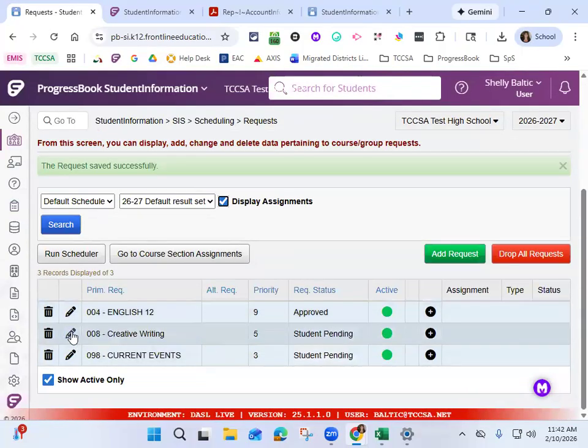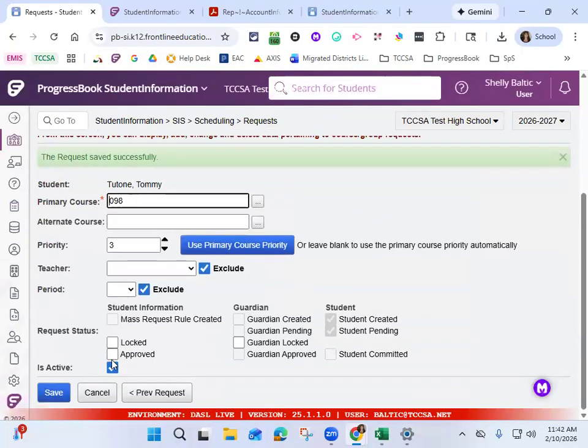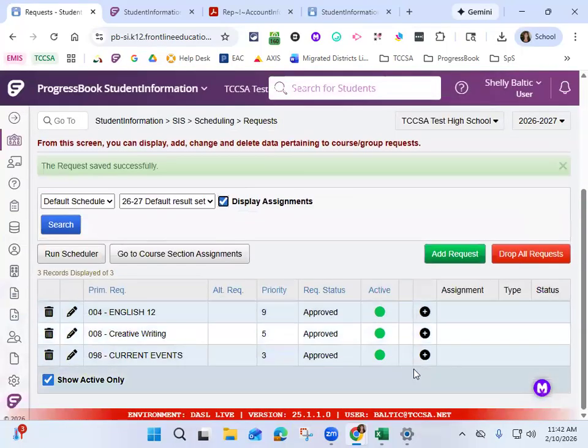Okay, so that one's approved. I can go into this one, approve, and you can actually just click next, approve, and then save. And then they should all be approved. Okay, so that is the public module.